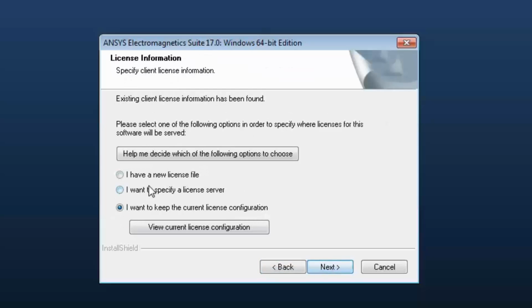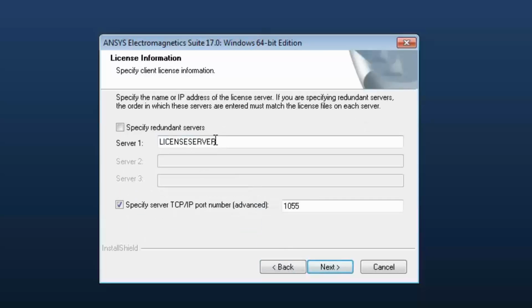Select I want to specify a license server. Click Next to continue. Enter your license server computer hostname into the Server 1 field. If your company is running a redundant triad server configuration, check the Specify Redundant Servers box and enter all three servers in the spaces provided.